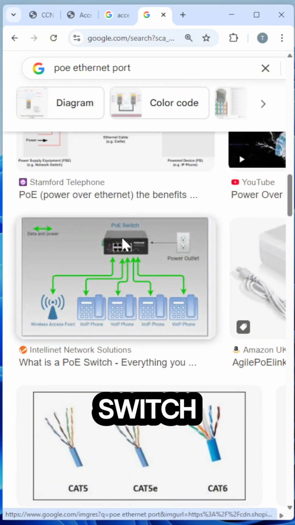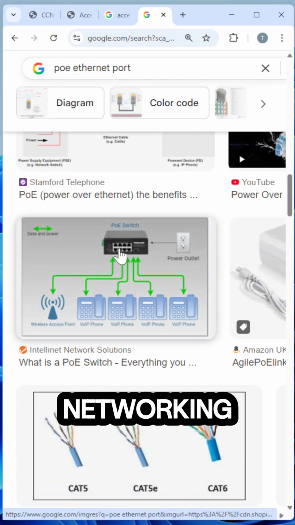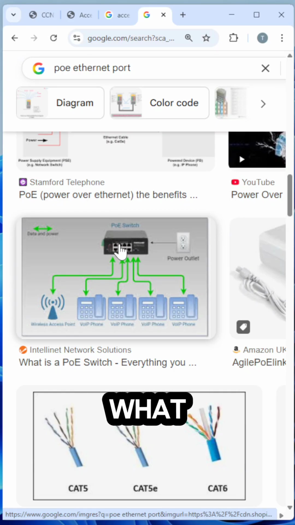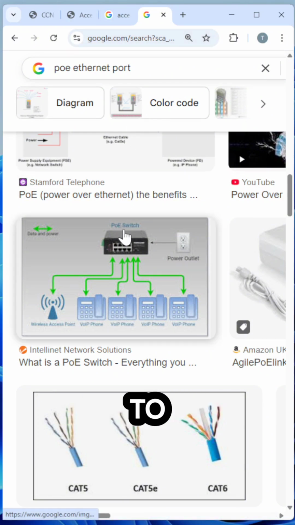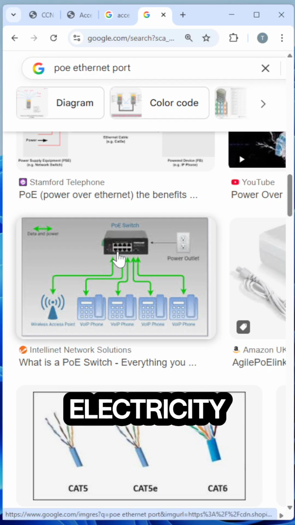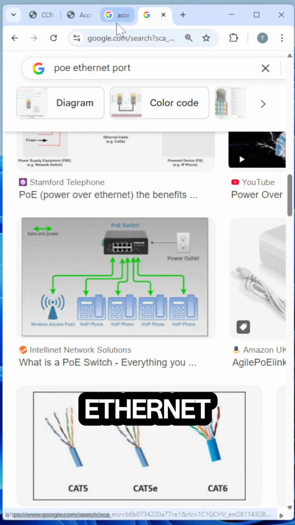So, PoE switch. In modern networking, a switch has different ports. Some of them have PoE enabled, some of them don't. PoE means Power over Ethernet. For example, an access point normally doesn't need to be connected directly to the power, but you can give it the electricity, the power, using the Ethernet port.